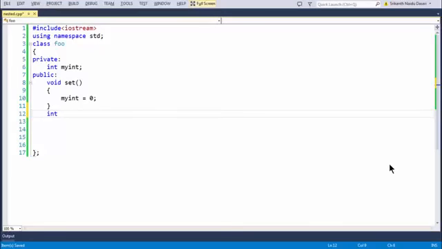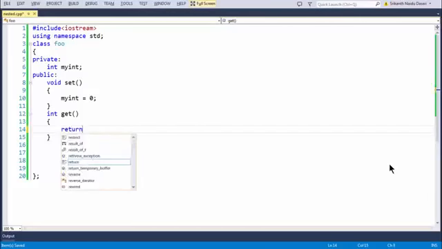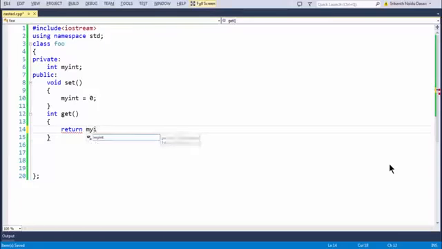It's going to be get. Get does nothing but return the value of the variable we have set using the set method here. So return my int. We are done with our class definition, quite the simplest possible class in the world.